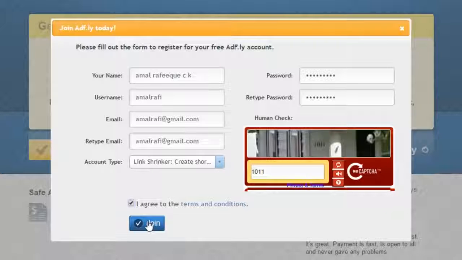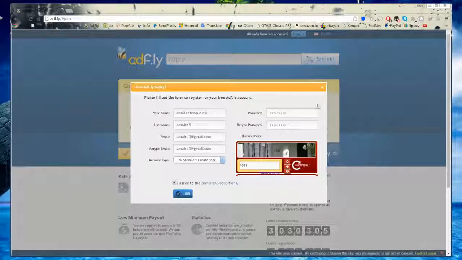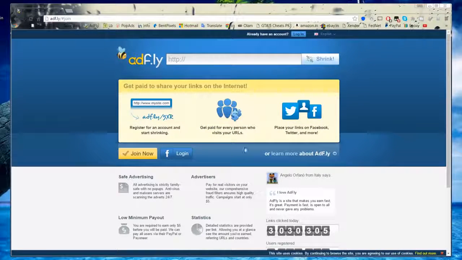If you click the Join button, they will send you a verification email to the associated email address, and you're going to need to check your email inbox for that. Once you find the mail, open it up and click on the verification link, and then you'll get verified. So that's it. Now you've successfully created your very first AppFly account.